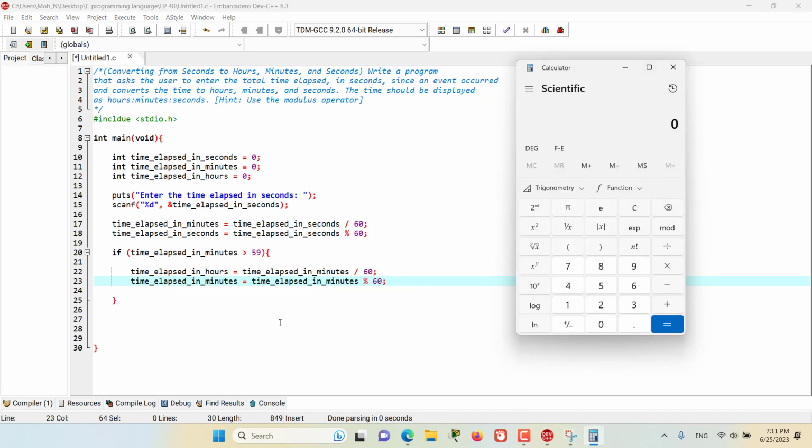Now we're going to use the same logic here with hours as well. We're trying to figure out if the time that is elapsed in minutes is more than 59, then it becomes an hour. And how do we calculate the hour? The time that's elapsed in hours is equal to the time that's elapsed in minutes divided by 60. For example, if I have 100 minutes and if I divide it by 60 minutes, I have 1 hour. And how do I find the remaining minutes? Well, let's go and do a mod. If I have 100 minutes and if I mod it with 60, then I have 40. That's the remaining minutes. And that's how we have found the remaining minutes as well.